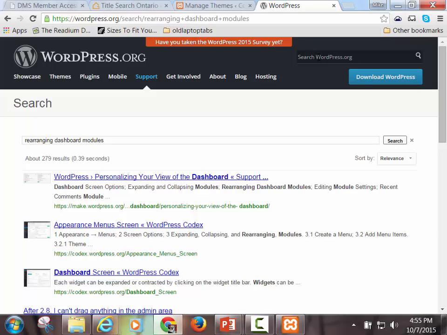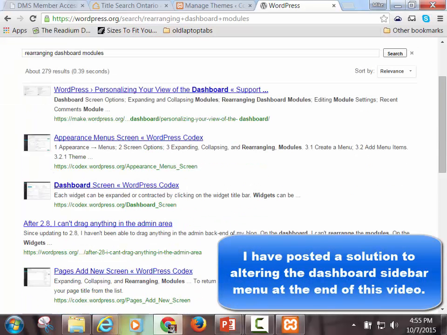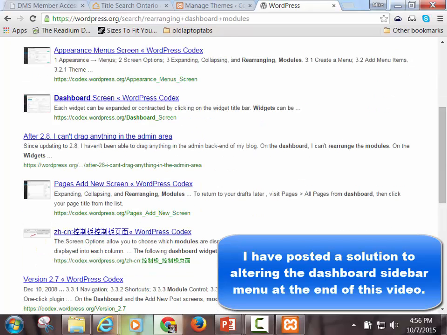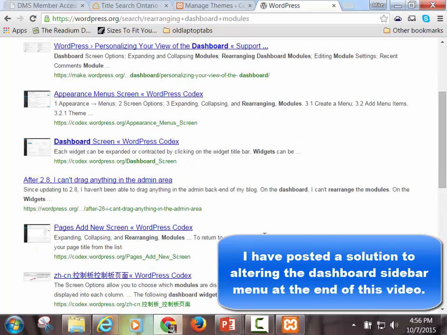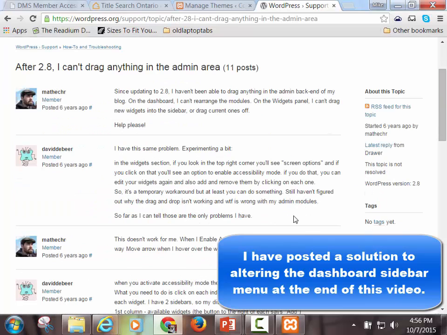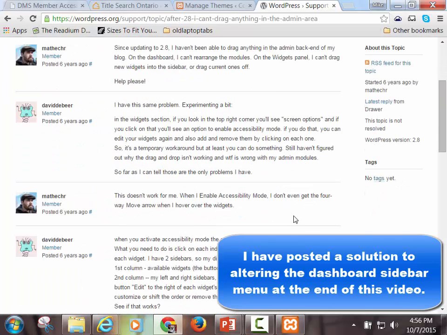Personalizing the view of your dashboard. Dashboard screen. Here, I can't drag anything in the admin area. Yep, that's my problem. So this is great. You know what? I'm not that upset that this happened in the middle of a lecture, because these are the kind of little things you might run into. And if something worked before and then you went to try it a few months later and it didn't work, because that's the last time I did that, was probably a few months ago. I don't tend to rearrange my dashboard that much. Let's see what this says. I have the same problem. This doesn't work for me.